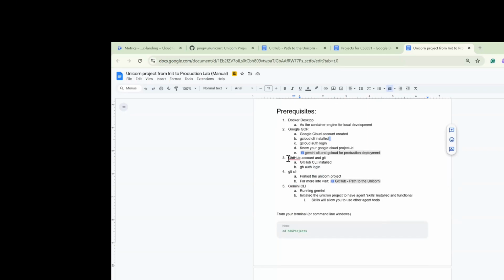And then you should have a GitHub account created, with the GitHub CLI installed and auth login to your GitHub account, and also with the Git CLI installed. For those tools, if you followed the very beginning of the class, they should have been installed already. And also the Gemini CLI. You should have used this Gemini tool many times already, so it shouldn't be a problem.